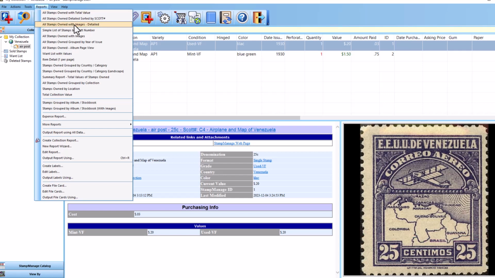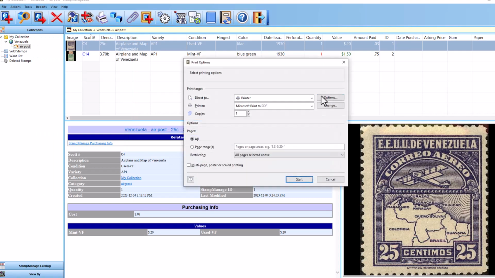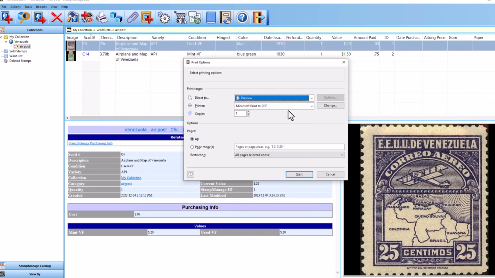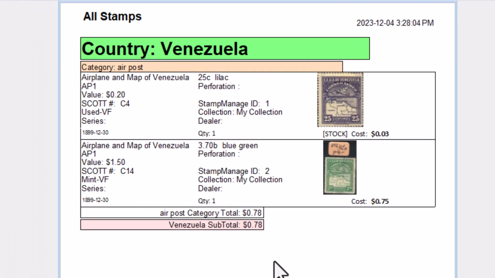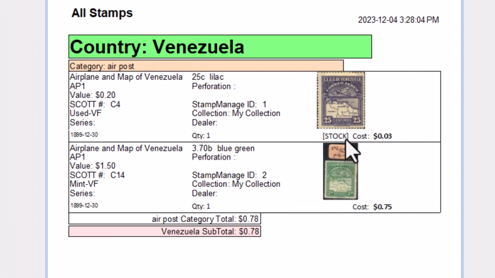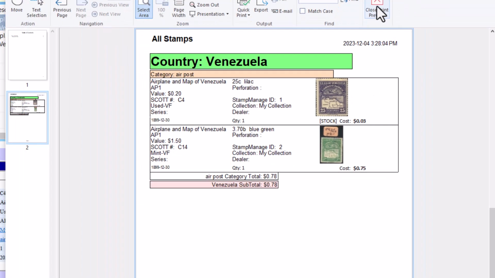So I've got all stamps owned with images detailed. Let me output the preview, and you can see here the first stamp tells you that it's showing the stock image. The second stamp has nothing in that particular area of the report. So how do we do this in a report or something similar to this?